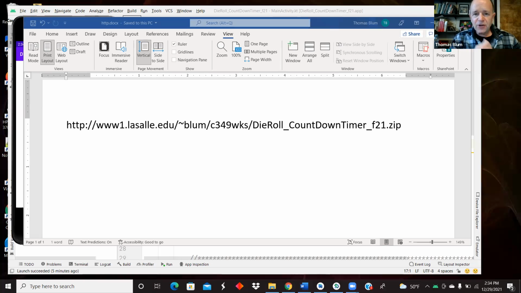In this video, I'd like to look at an Android app that uses a countdown timer to simulate the rolling of a die. The code can be found at the URL seen here.